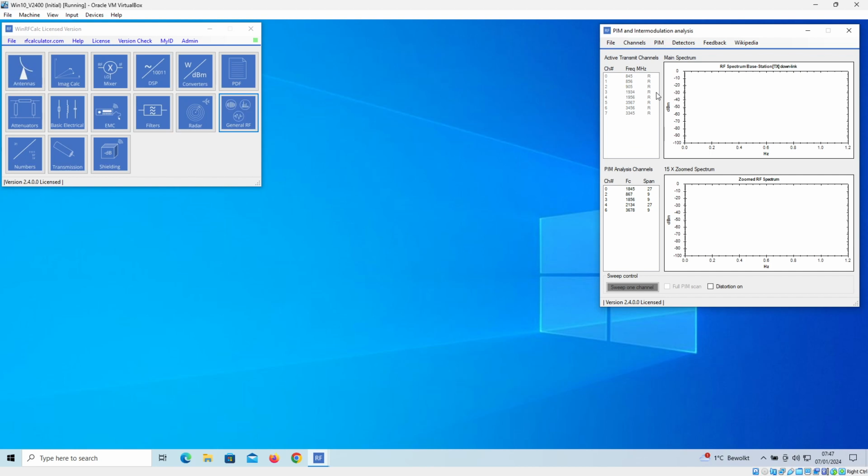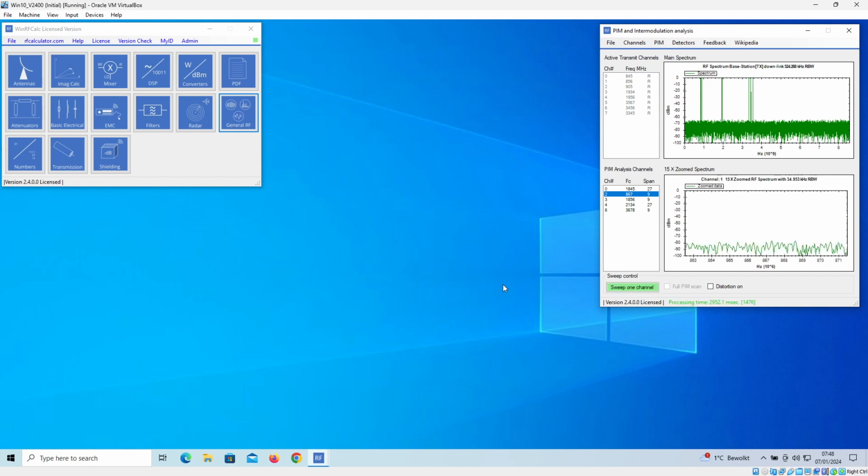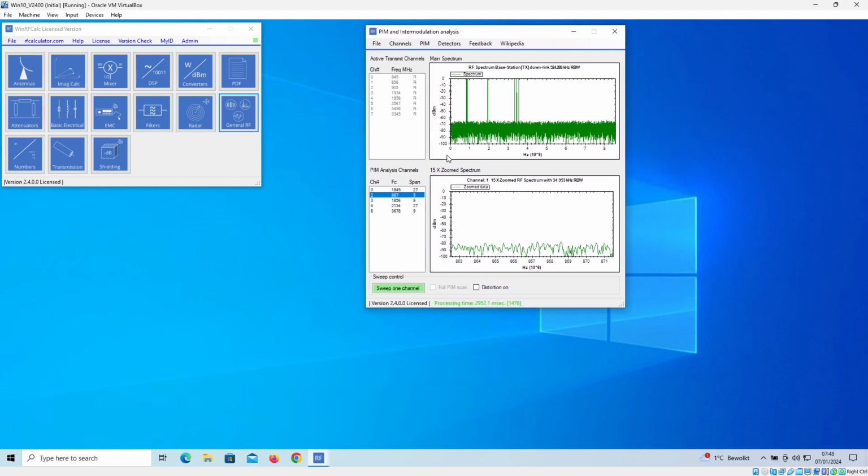Now the next step is detection. If you select this particular frequency here, you can select one single sweep. The sweep one channel button becomes active and green. So if you click on it, the first thing that happens is that the software makes a complete sweep of all the signals in a frequency range and visualizes it in the frequency range between 0 and 8.5 gigahertz.